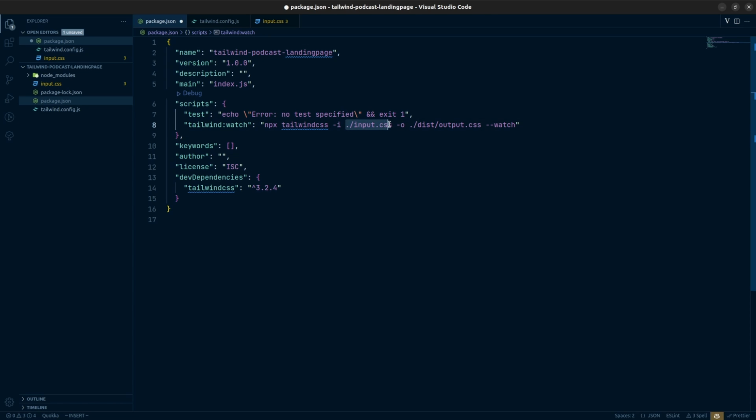So in the root directory I have the input CSS, and also for our output we need to provide the output directory. Let's make it this.css, and it will be in the root directory as well. So whenever we run this command, it will create the output CSS, and finally we have the watch flag.